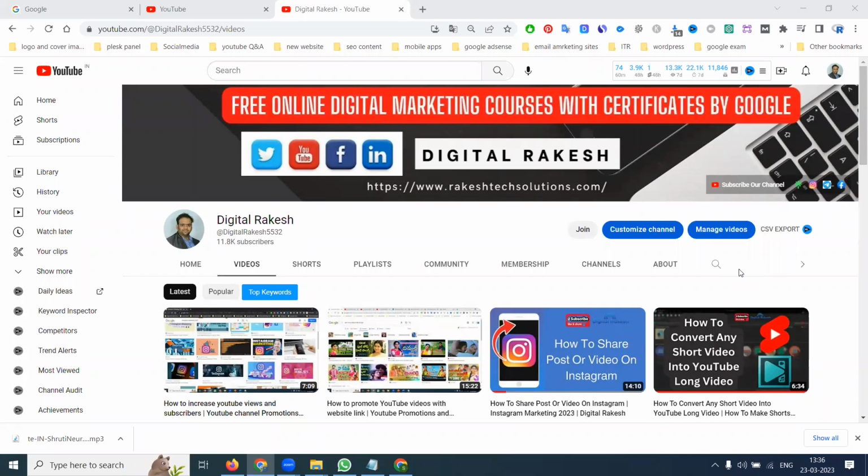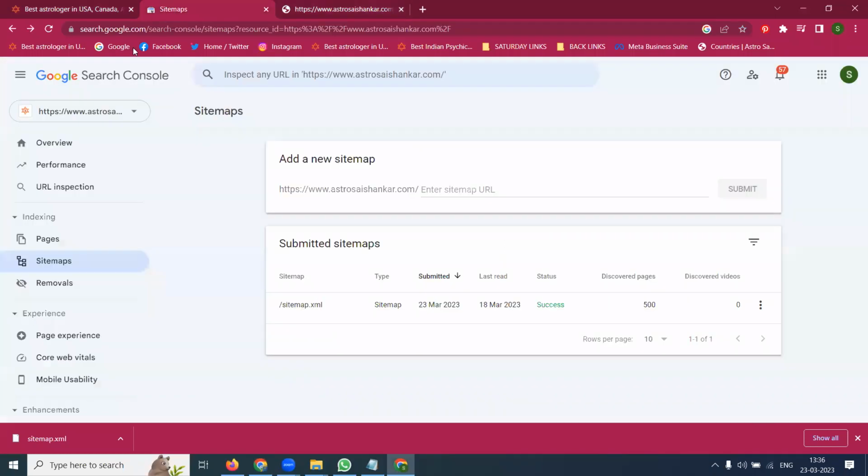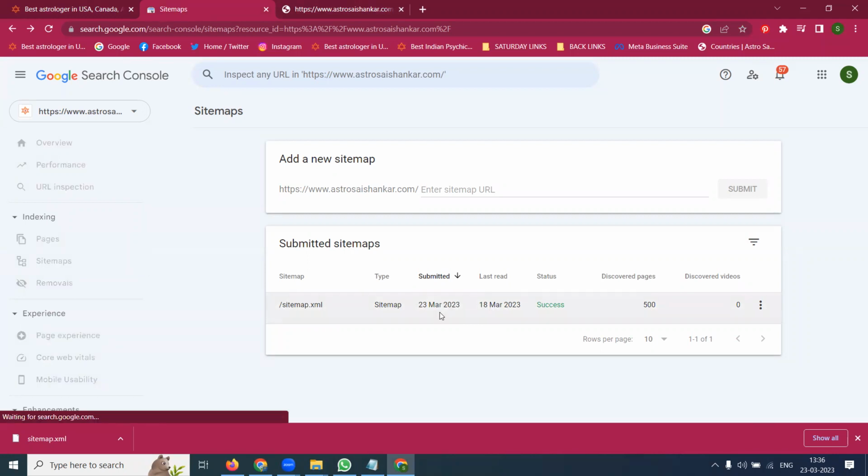Any new website, existing website, or old website, whatever you have, any website you are updating for sitemap purposes. How do you update the sitemap on Google Search Console? In Google Search Console, there is an option called Sitemap. The last read was on 18th March, and the new submission was on 23rd March.